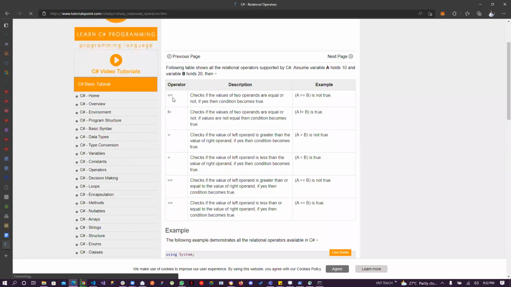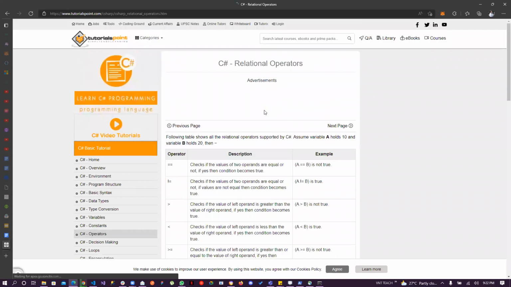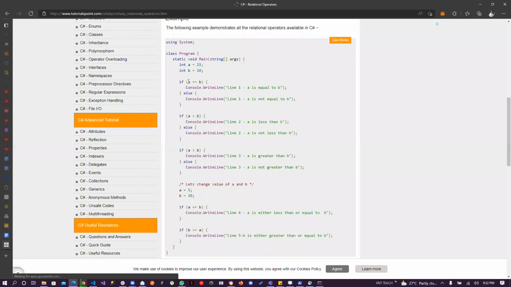So you can see that there are different things here: A equals B, A not equals B, A greater than B, A lesser than B, A greater than or equal to B, A lesser than or equal to B. So these are relational operators that you can try out. As you can see, if A equals B, right?